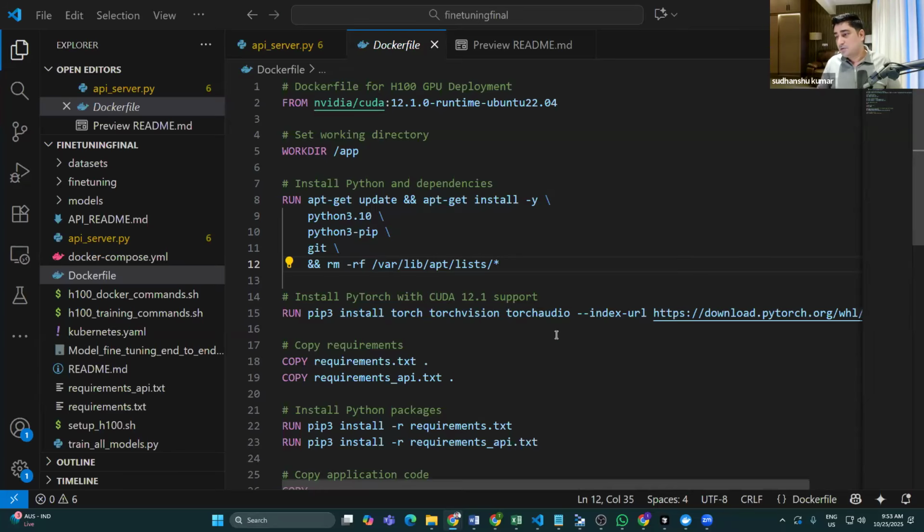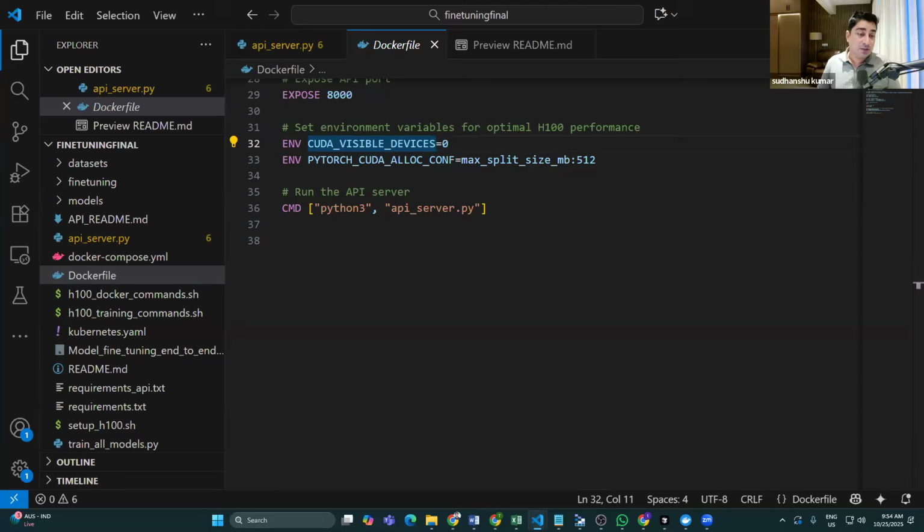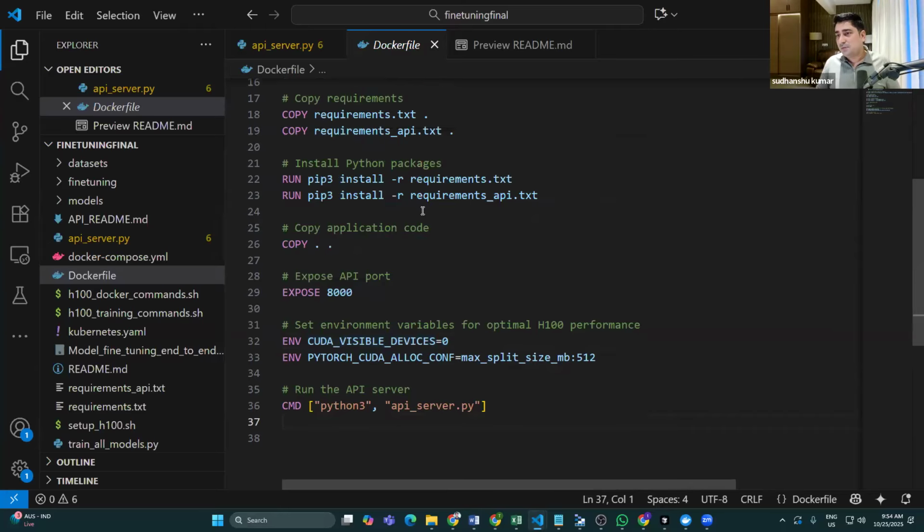Why do we put CUDA equal to 0? We are putting CUDA equal to 0 as a kind of instruction to use GPU number 0 only. If I have multiple GPUs in my system, in that case, just try to use only one, the zeroth GPU, because GPUs are numbered that way. Okay, now, this is one of the files.